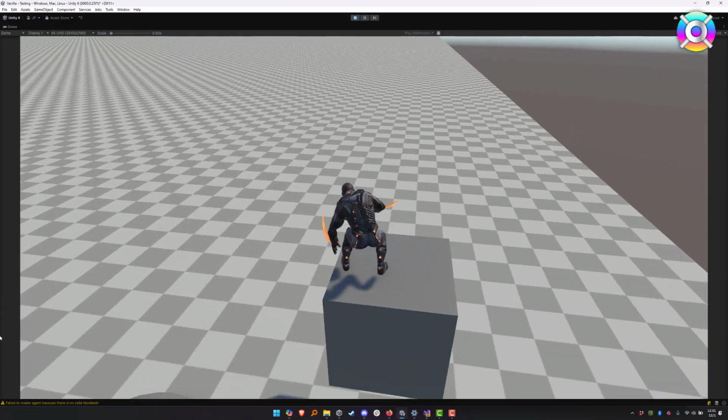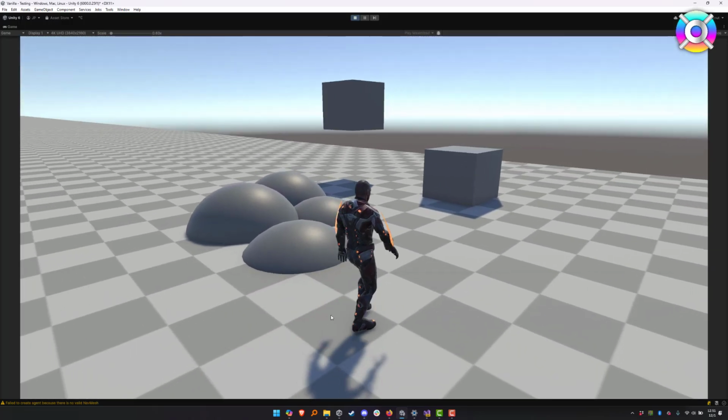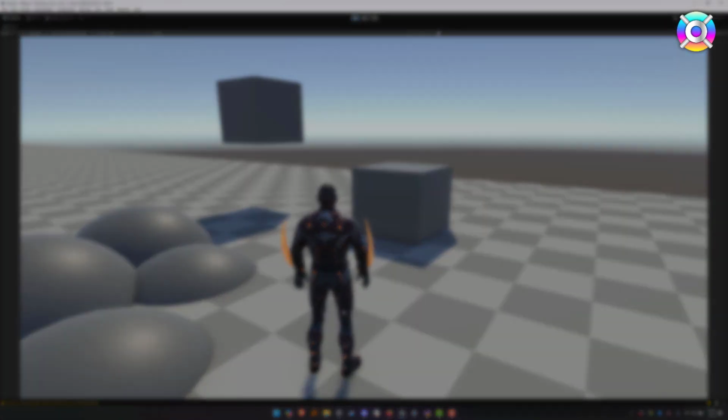That's all for this session. In the next video, we'll show you how to use the iMove interactable component to change characters by interacting with an object in scene.